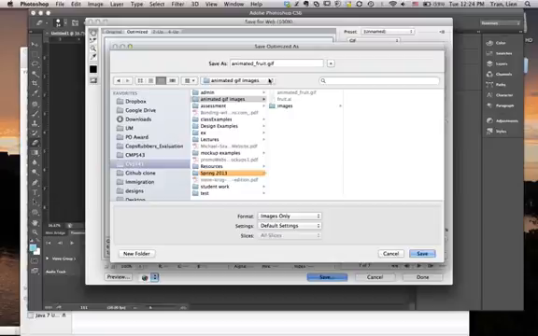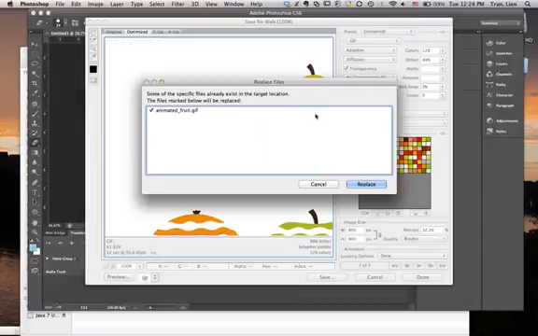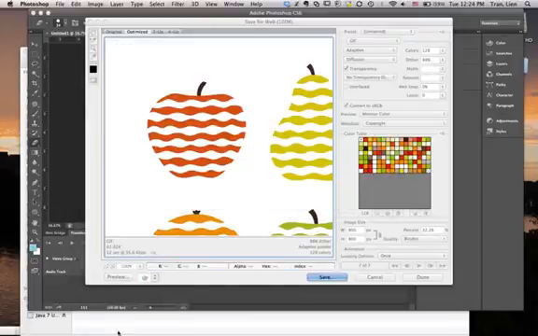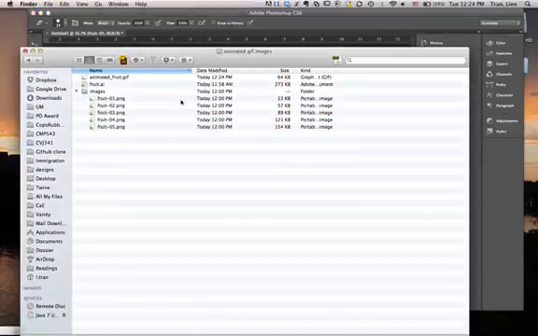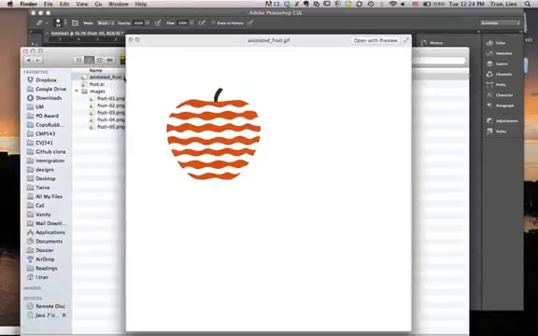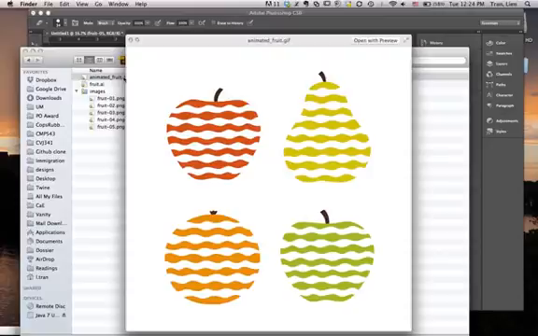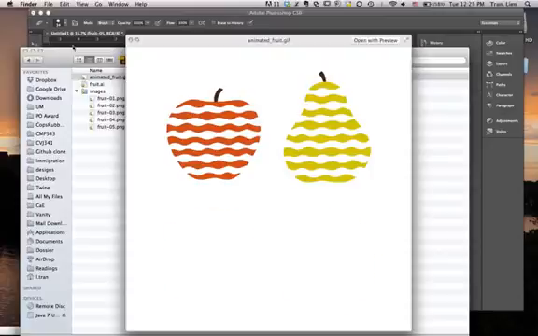We're going to save it as animatedfruit.gif. We're going to replace what I already had there. And there we go. Now we have an animated GIF. And this you can embed in your website just like any other image.